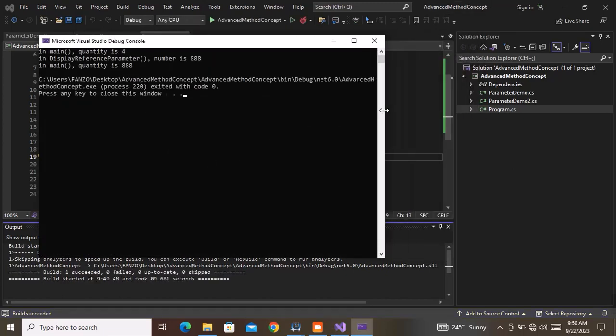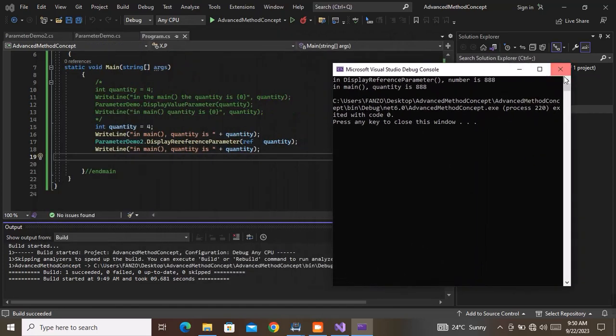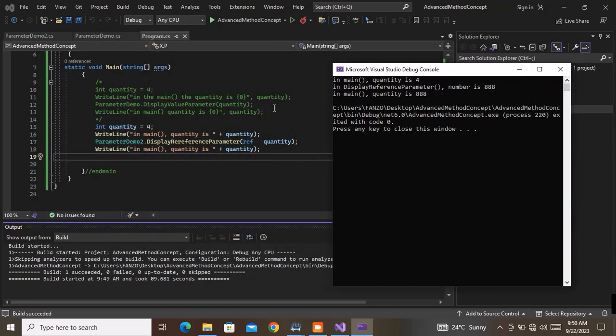All right, let me just move this a little bit, come here, just go up. So remember I said in the main the quantity is 4, that is correct, and then I invoke the method, the ref keyword, the quantity, and now the number is this because it refers to the parameter in the original method call. And then when I come again and I say in the main the quantity, now look what it has done.